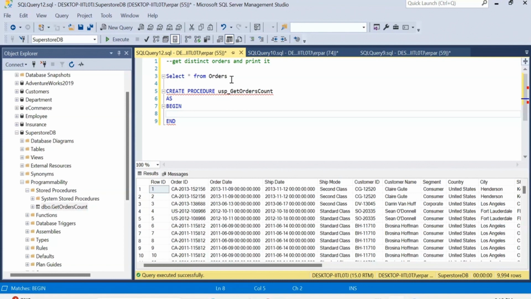So I declare one variable with the at the rate symbol, because my variable should always start with the @ symbol: @orders_count, and it will be integer. Then I will select the distinct order and pass that value to the orders count variable.